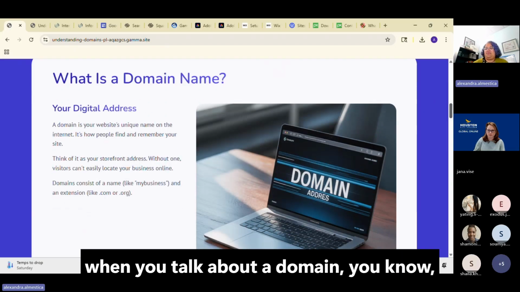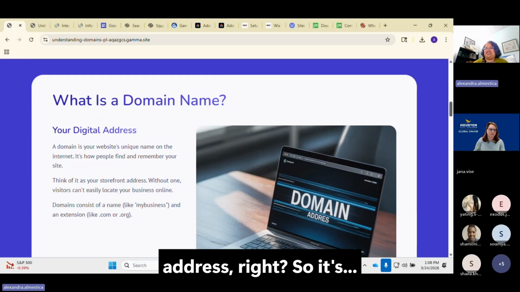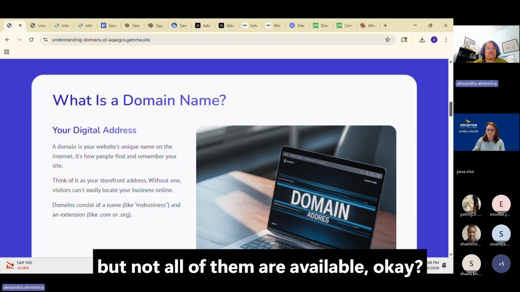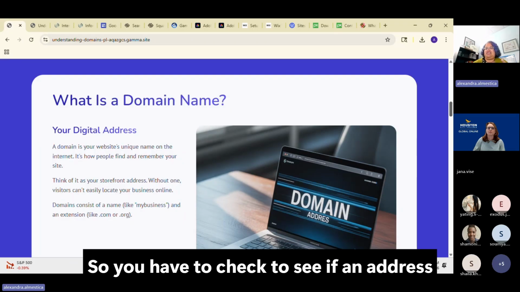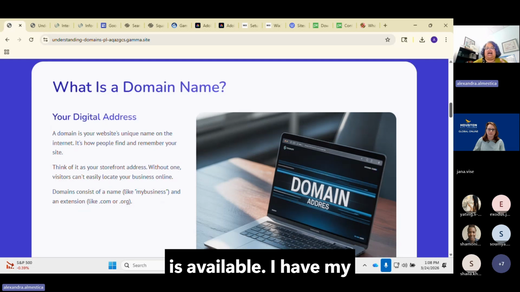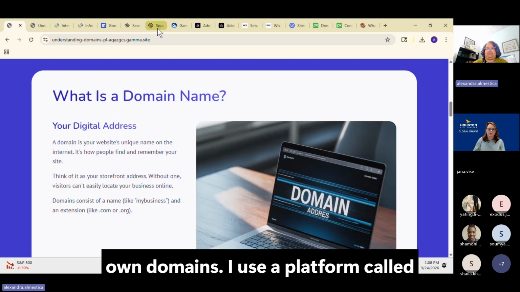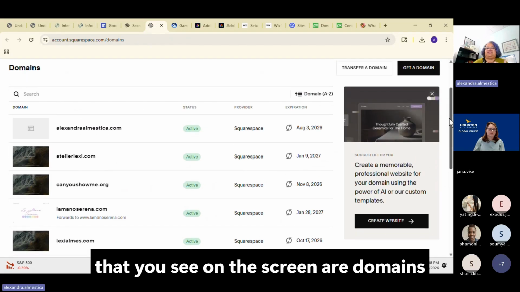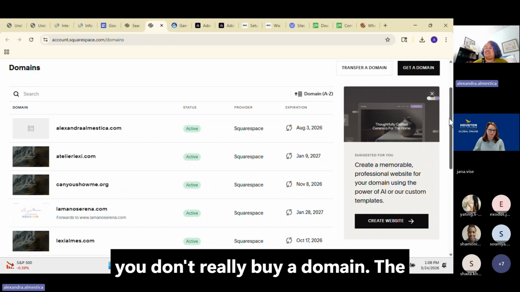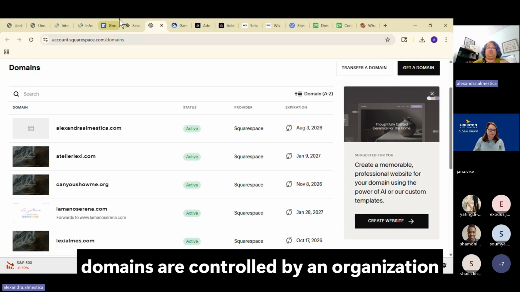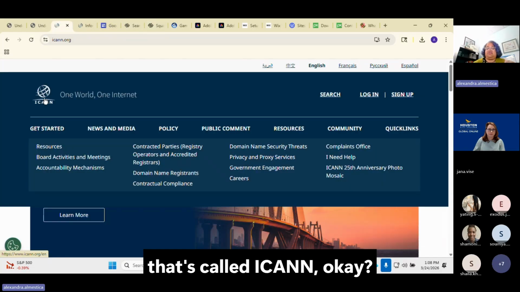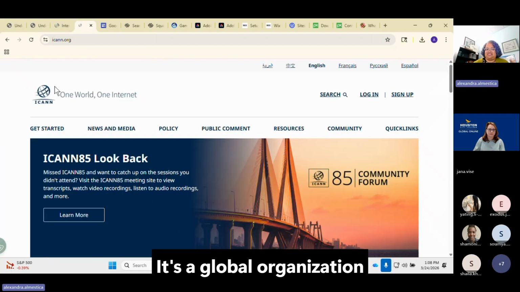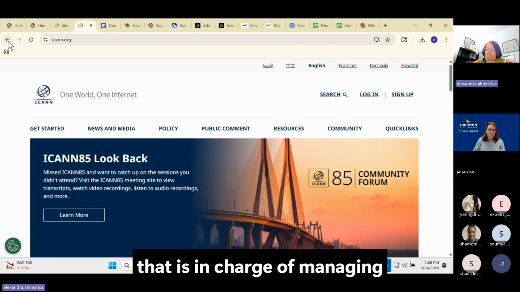So when you talk about a domain, what we're talking about is that address, right? It could be a lot of different things, but not all of them are available, okay? So you have to check to see if an address is available. I have my own domains. I use a platform called Square, and all of these domains that you see on the screen are domains that, let's say, I have leased, because you don't really buy a domain. The domains are controlled by an organization called ICANN, okay? ICANN is a global organization that is in charge of managing domains.